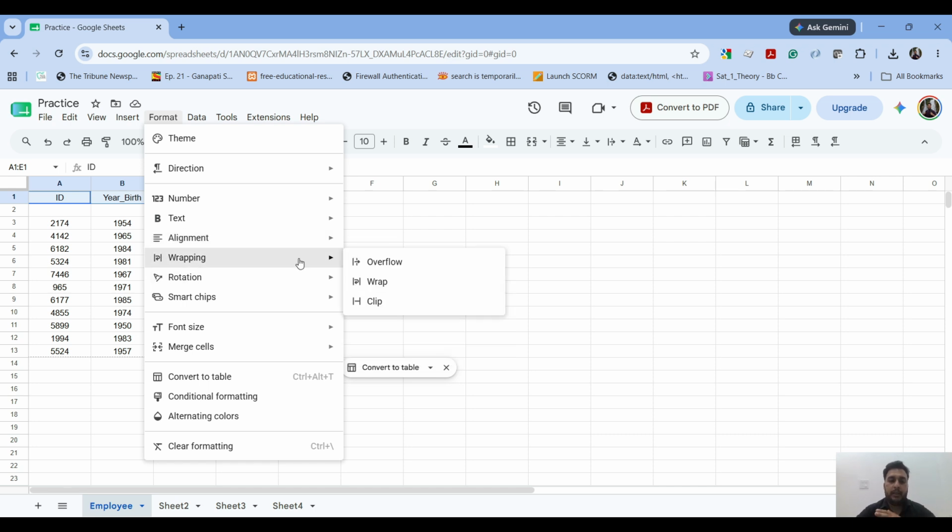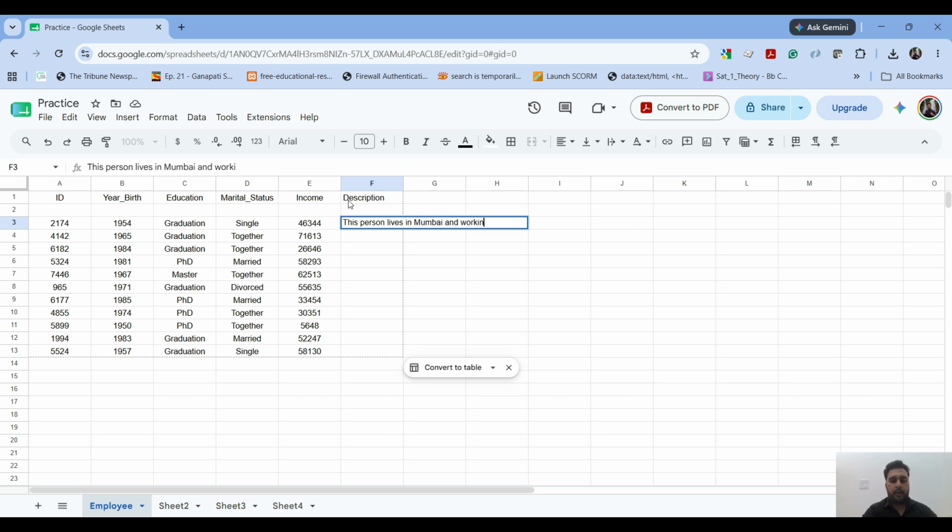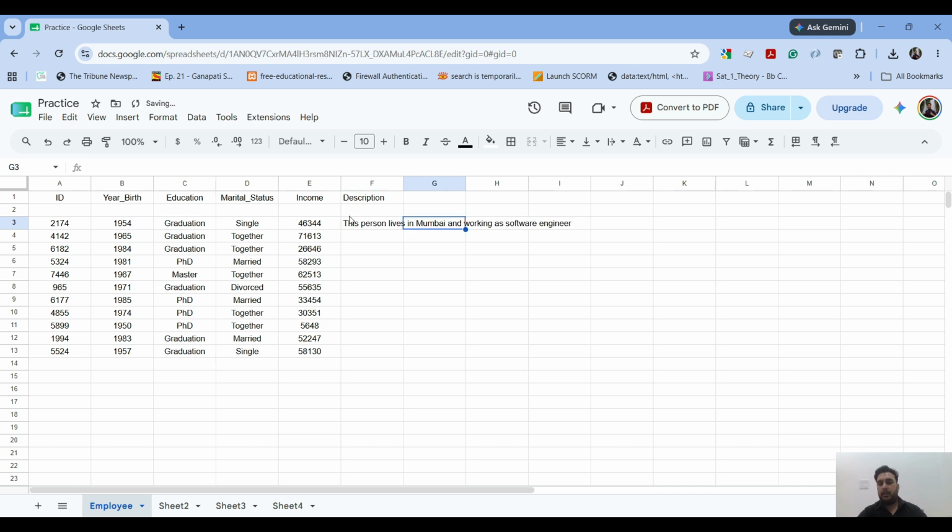The one option is there, wrap. Now very important, right? Sometimes what happens is we write a description, like this person lives in Mumbai, and working as a software engineer. Now this text is written and you see it belongs to the cell F3. You clearly see here, but the data is getting out of that cell. That doesn't mean it is present in G3. No, G3 is empty, right?